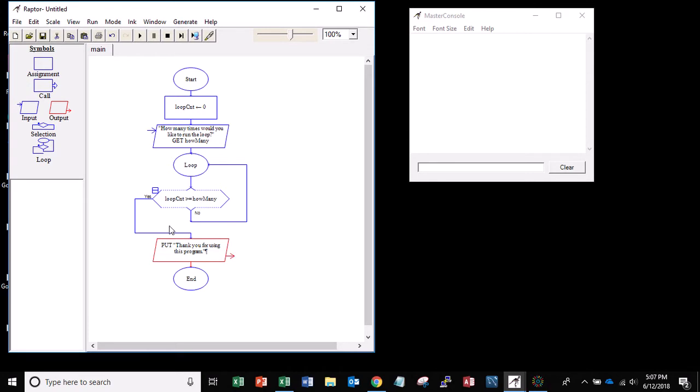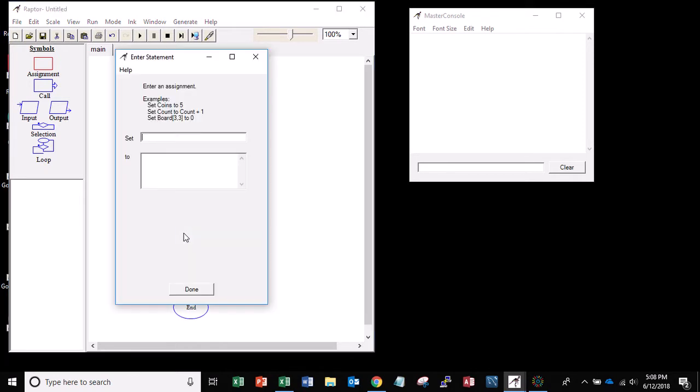But if it's not, what I have to do is add 1 to my loop count. The way that I add 1 to it is I use an assignment statement, and I say set the loop count to whatever was in the loop count, in this case 0, plus 1. So this is a classic counter variable in a program. You set a variable equal to the variable plus 1.